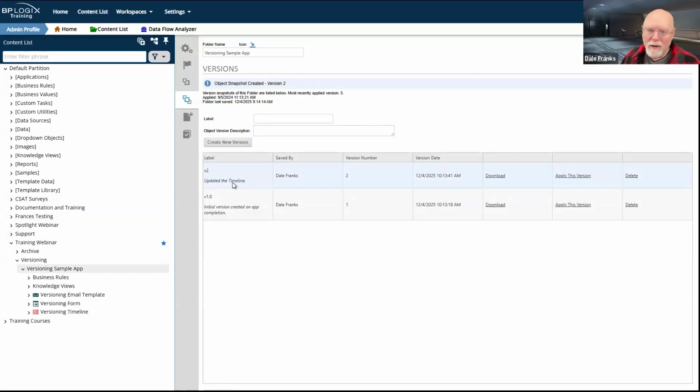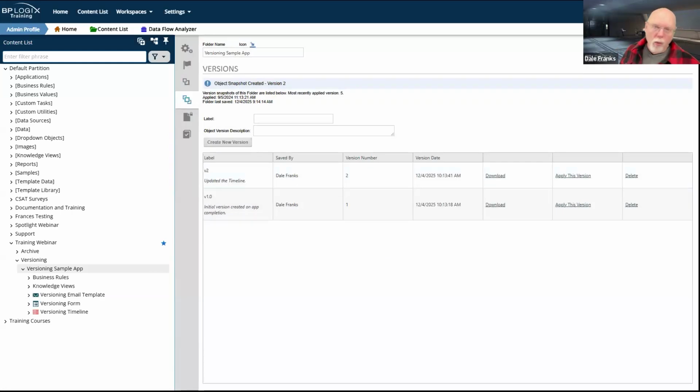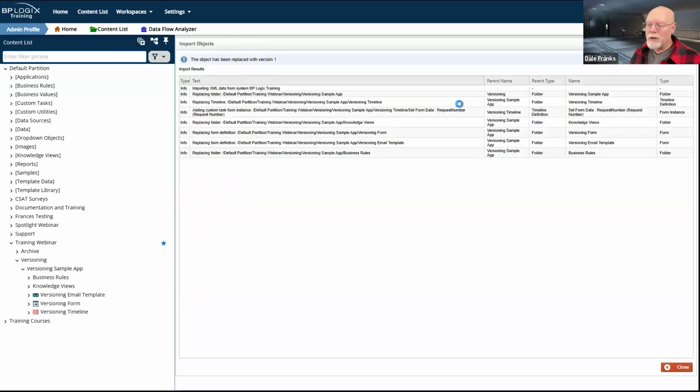Now, what if in testing I decide that that is not great, that version has a problem with it, with the way that I've done the timeline, or maybe the thing that I've added we decided we don't need, so we should go back to the way it was. Well, now I could go back to my timeline and I could make all of the changes to the timeline and reverse what I did previously, or I could just select apply this version. This will overwrite whatever is in that folder with my new version. It basically re-imports my version.